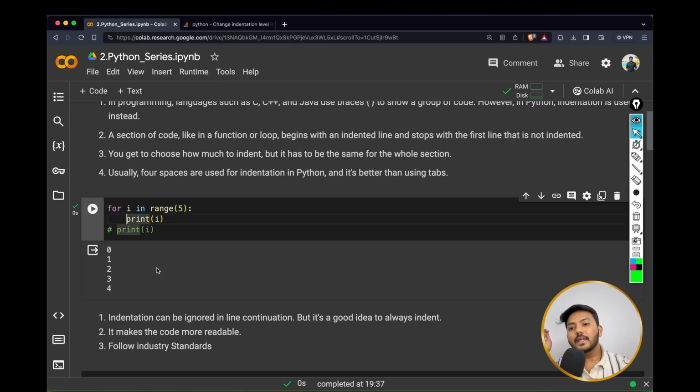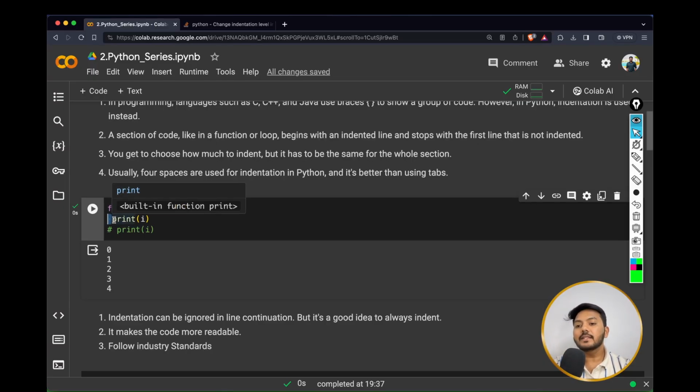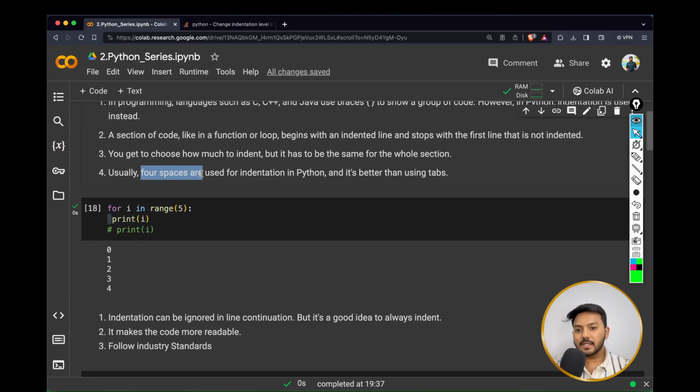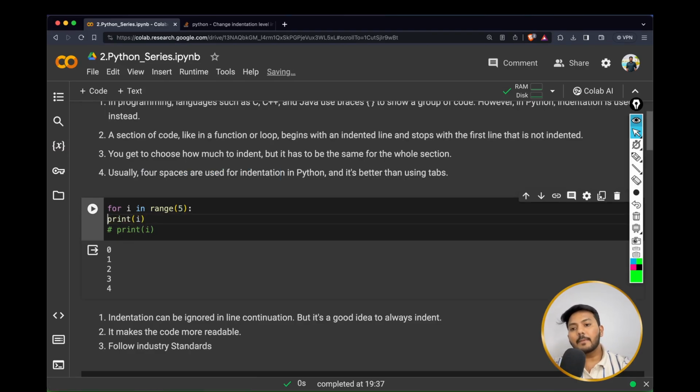What if I decrease the space here? If I execute, even now it gets executed without any issues and we got the output. What if I keep only one space? Will that work? Yes, it depends. Usually you have to choose how many spaces you want to use as indentation. If you don't want to decide this, we usually use 4 spaces as indentation in Python and it's an industry standard.